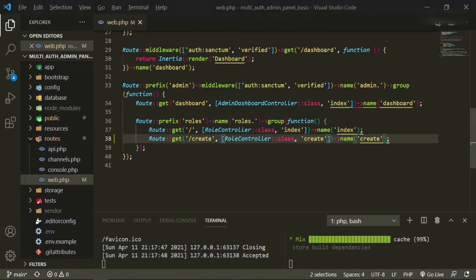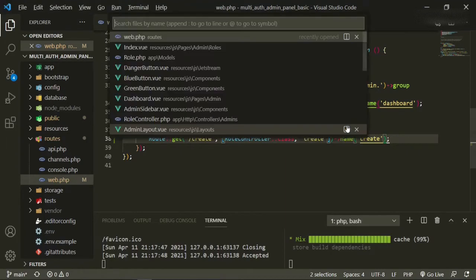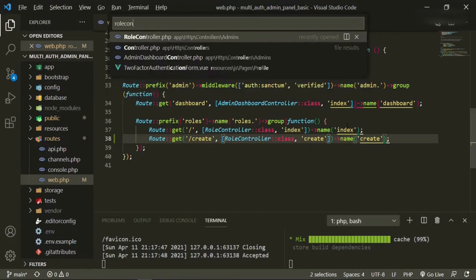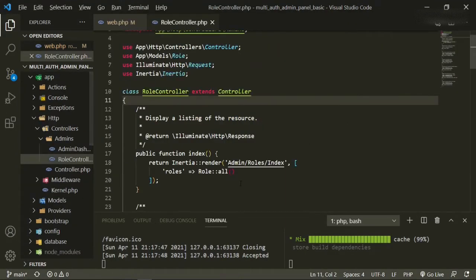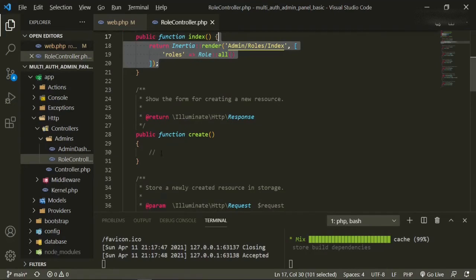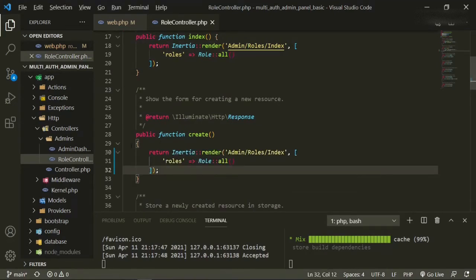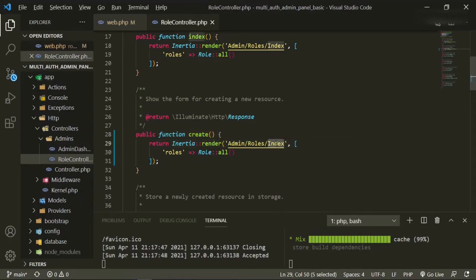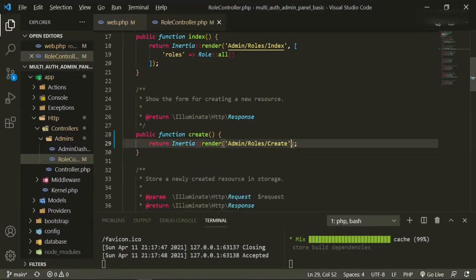Now that that's done, we can go ahead to the role controller, and if we can actually just copy this real quick. So copy, head down to the create function, paste that in there. We can change this to create, and we don't need an array in here. Get rid of that.